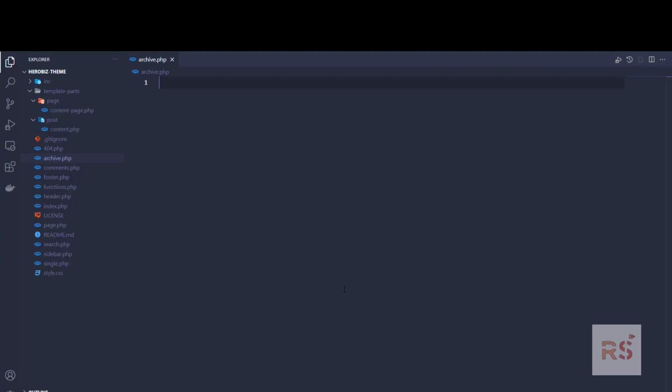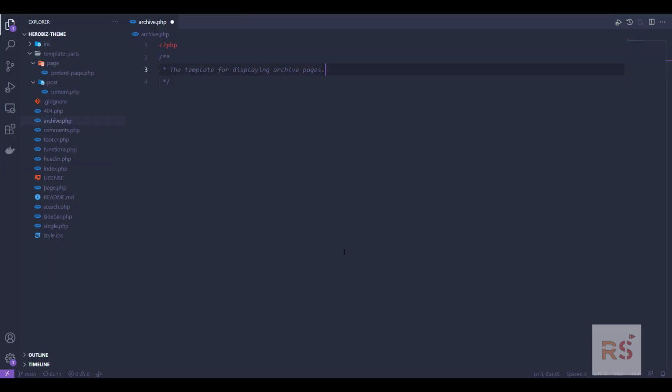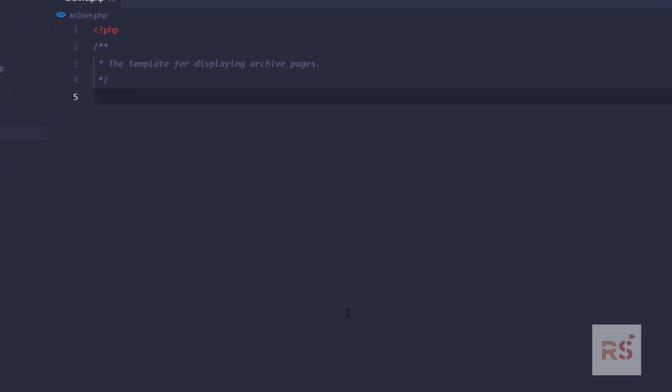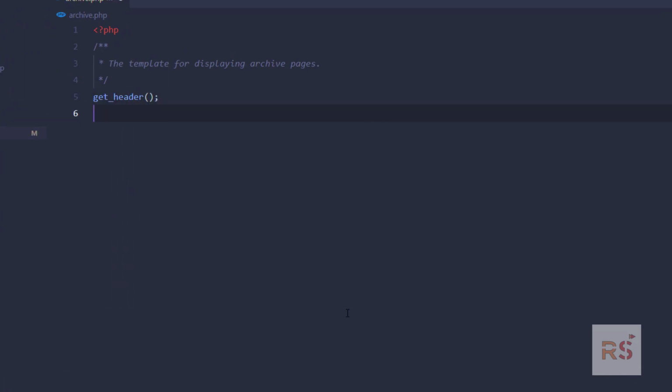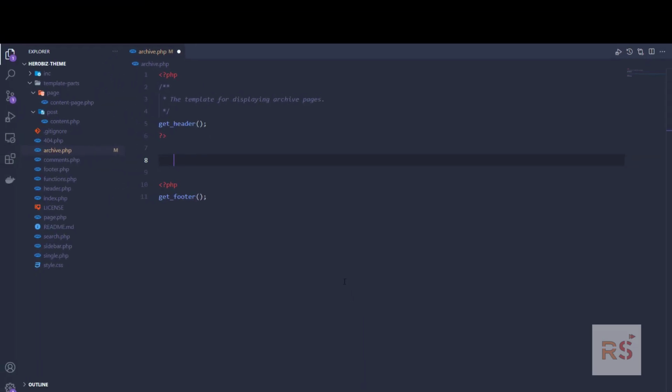Alright, so let's go back into the code editor and start implementing the archive.php. Let's open a PHP tag. So this is the template for displaying the archive pages. Let's call the get header and get footer, and here let's add some DOM.